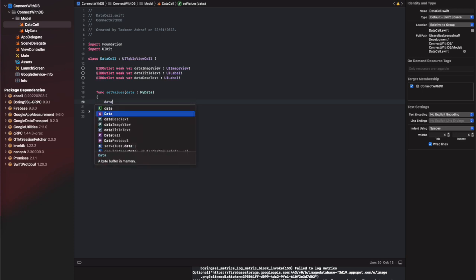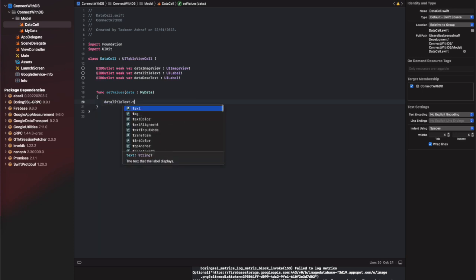So here I'm showing you how to connect the IB outlets to the UI, as well as how to set different values from our class, my data. The image will be downloaded and then set into the image view.